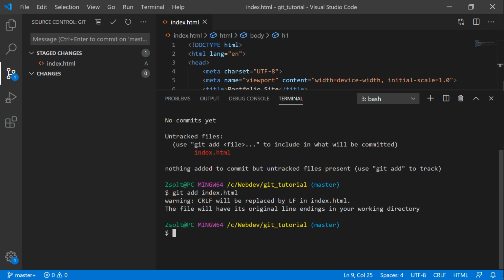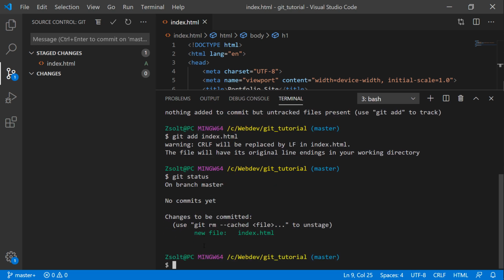So let's run git add index.html, and you see also on the left that your changes went to the staged changes area. So this is the staging area. If you do git status, you see that the same file is now green. These are changes to be committed.